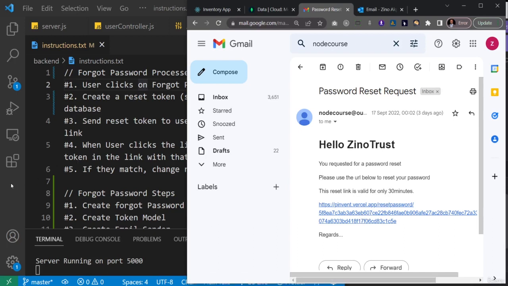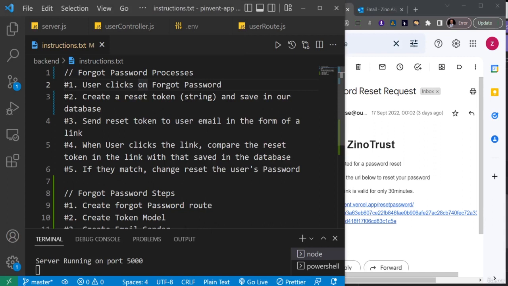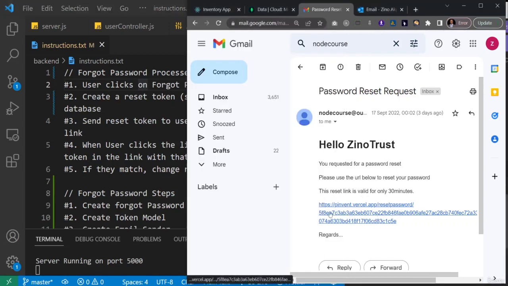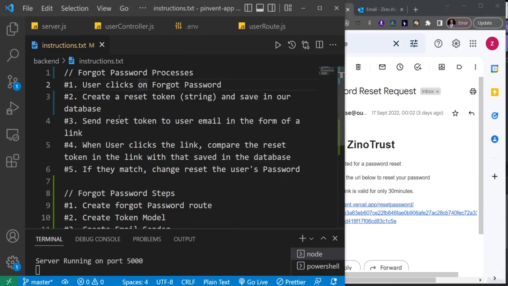Now this long string of characters is actually known as a token, and we are saving this token in our database. So if you come to the instructions here, you see the processes. The user has clicked on forgot password and then entered their email and clicked on that button. On the back end, we're going to create a reset token, which, like I said, is just a string, and we're going to save it in our database. So you see this long string after reset-password, it's actually saved in our own database. We save it in the database before we send it to the user. Now we'll send that reset token to the user's email in the form of a link. That's what we have here.